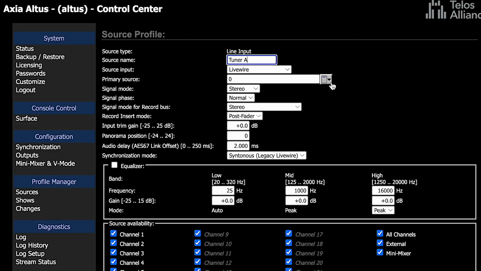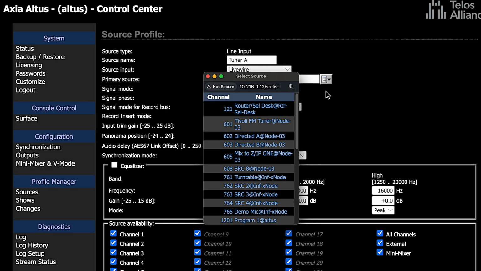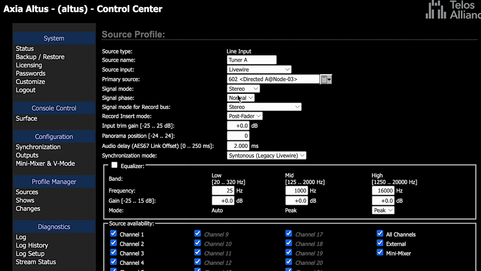And so let's click on the primary source, the drop down here. And there it is. The brand name is Directed. It's a Directed tuner, number A here in my listing. And it happens to be Livewire channel 602. That's what's selected. Signal mode is stereo. Phase is normal. For the record bus, if we choose to involve this in the record bus later on, it's in stereo. Most everything here, the defaults are just fine. You don't need to do anything with them. And since this is not a mic source, I'm not going to implement any equalization whatsoever. We'll do that later on mic sources.